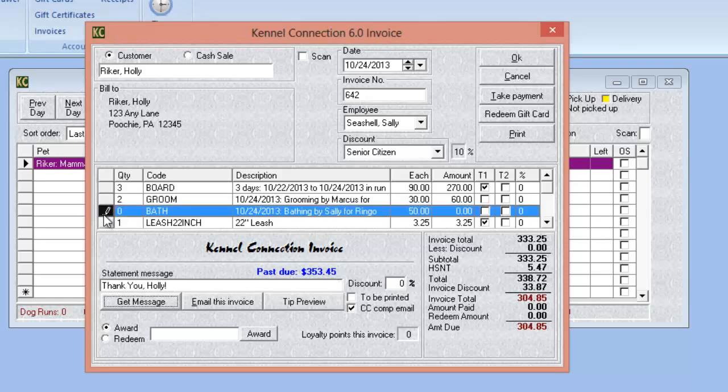or if you delete an inventory line item by highlighting it and clicking the delete key on your keyboard, that item will disappear from this invoice, but it will appear on the next invoice you create for this customer, as Kennel Connection is going to recognize this item as being uninvoiced.